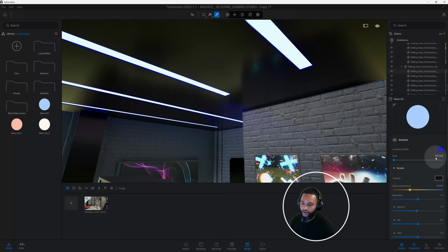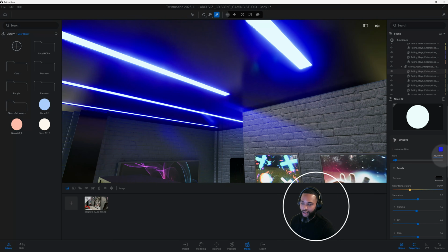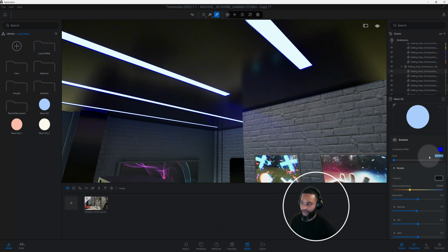I'm just going to make those blue, and we can click on that, and right now you can see the glow, how much glow we want on it. You can make it glow as much as you want to. I wouldn't suggest having it glow way too much, because then the image won't look very good. You'll blow out your image. So we'll keep it at 100, and you can also change the color temperature there as well.